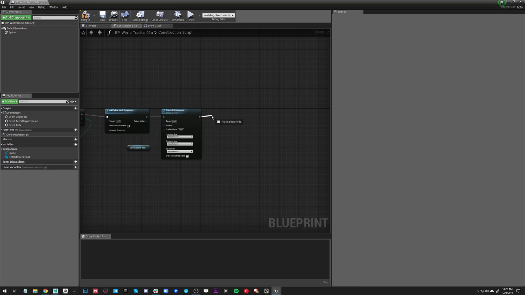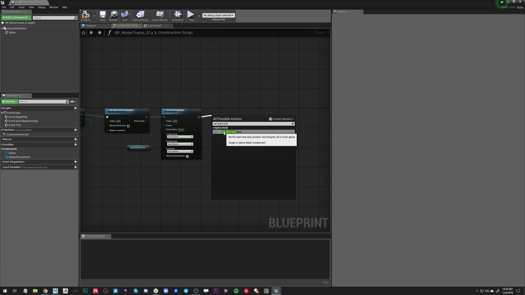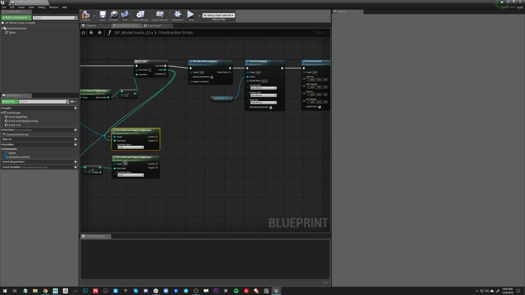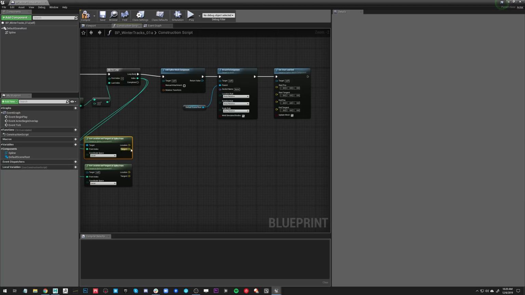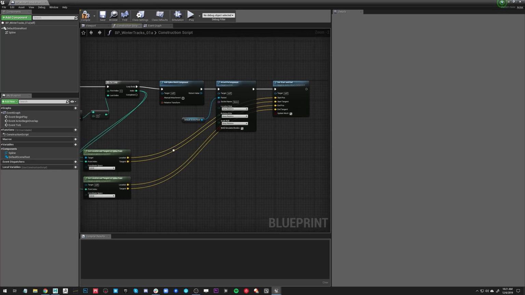Next here, we're going to get the start. Yeah, set start. You might have to uncheck context sensitivity. Set start and end. That's what I was looking for. Okay. So coming back down to these get location and tangent at spline points, we're actually going to plug these in just in order. So start position, start tangent, end position, end tangent. All right. That looks pretty much good, I believe.